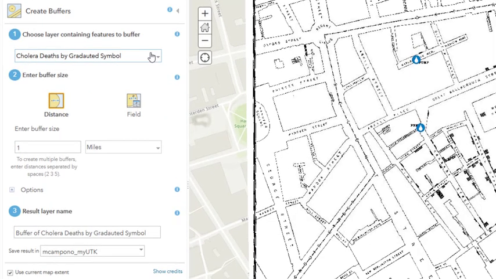Number 1 is your input layer. This is the water pump layer. Number 2 is the size of your buffer. Think about how far you'd be willing to carry a bucket of water in feet. Pick a buffer size between 100 feet and 300 feet.